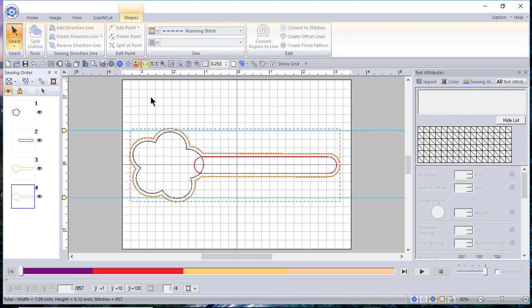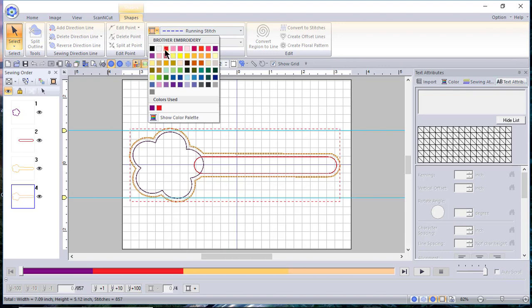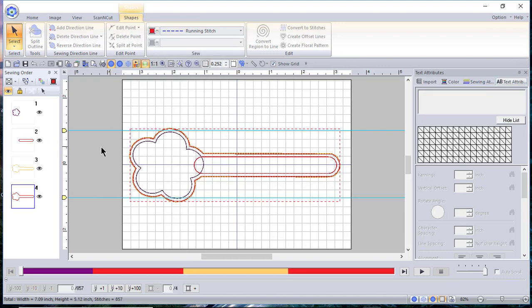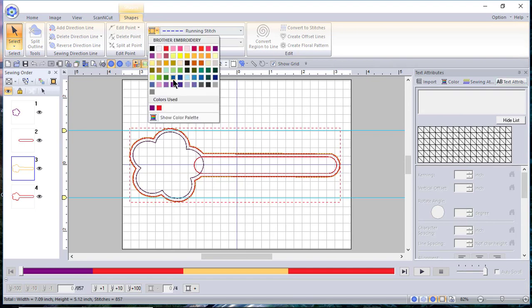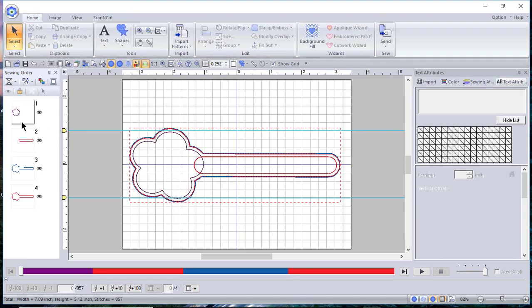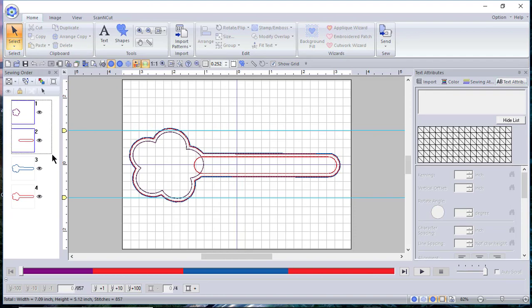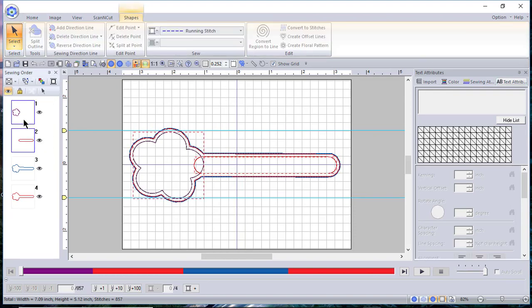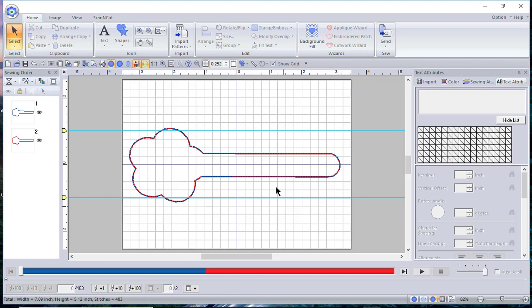I want to recolor this stitch by selecting a red, and then I also want to recolor this stitch by selecting another color. I'll choose blue. I don't need those first 2 stitches any longer. They were just used so I could create that applique. So I'll select them and press the delete key on my keyboard. So now I have this shape, and let me tell you why I have 2 shapes.